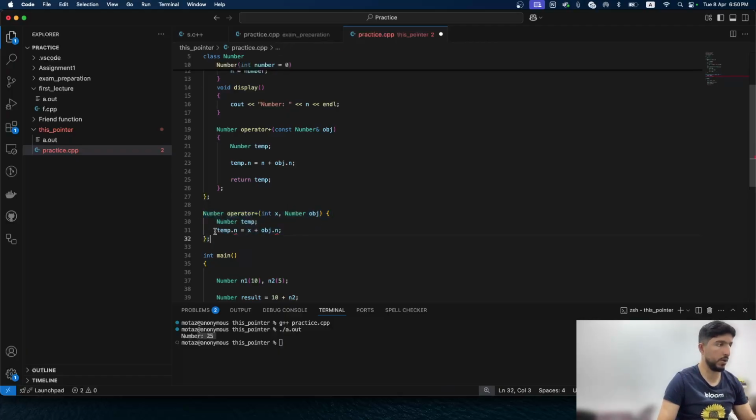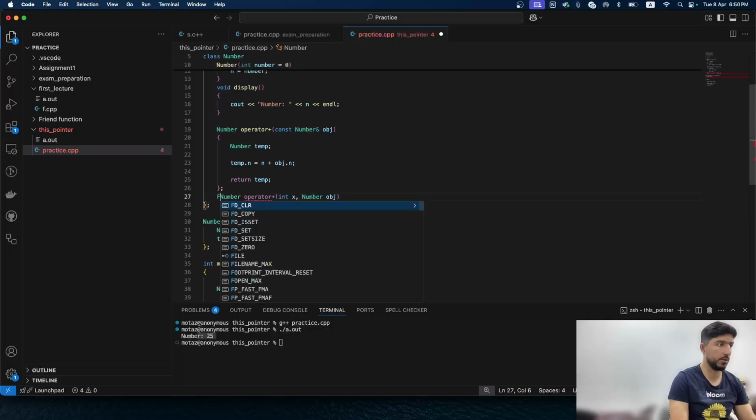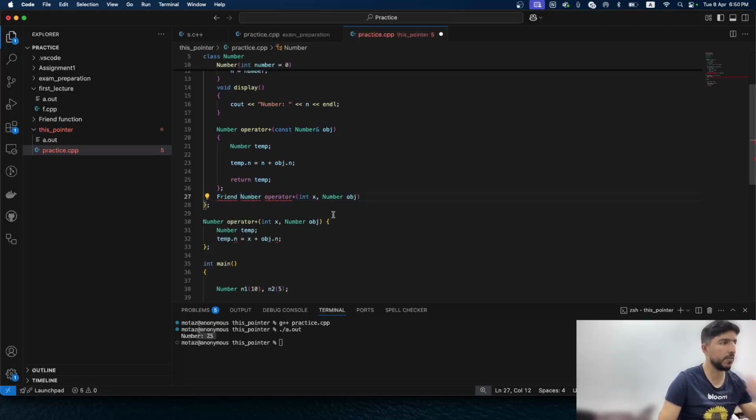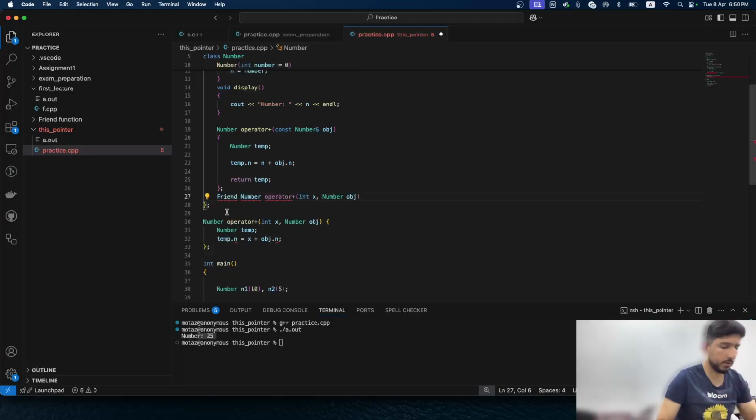Now let me copy the signature, or the prototype, sorry, here. It would look the same, but first I need to make it friend. Okay, so now it's a friend function. Friend is undefined. Okay, I think it's maybe small f, friend, like this. Oh yeah, it is.